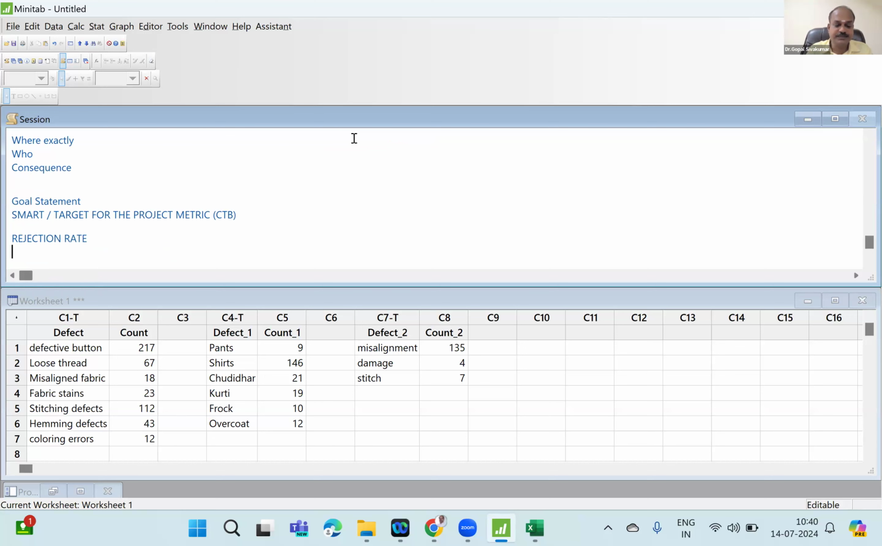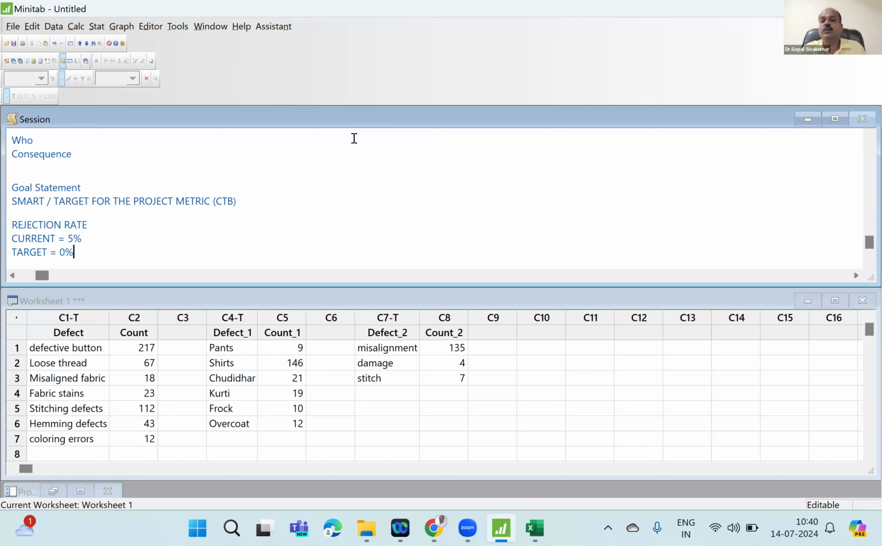What is the current rejection? 5%. And what can be an appropriate target here? Earlier we agreed on zero, that we can completely fix. We can completely eliminate. Elimination is not possible in all cases, but it looks possible here. Please note, you can't simply blindly give 0. It should be logical. First of all, it should be achievable. That is the meaning of A in your SMART.